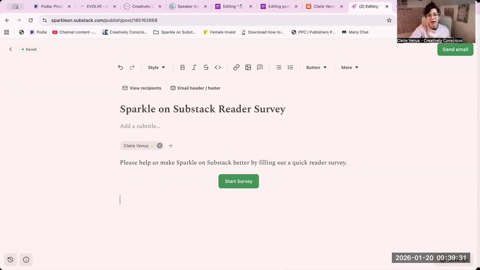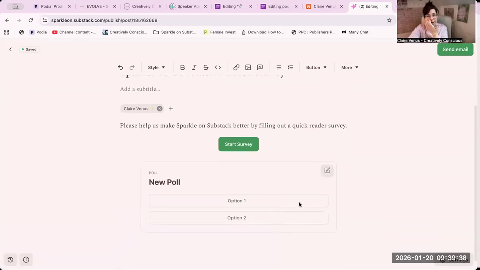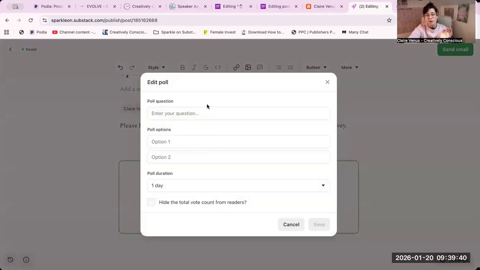Now, also in the post, I have talked about polls. So if you don't know how to do it, all you do is go to more, and then you've got your poll there, and then you've got your little edit button there. So you can do anything that you want there. I always set them to forever because if somebody is finding this in the future, it can be really helpful.